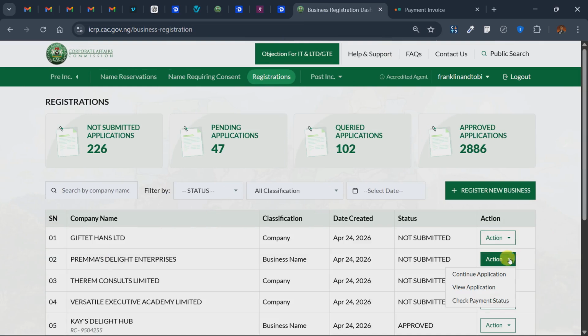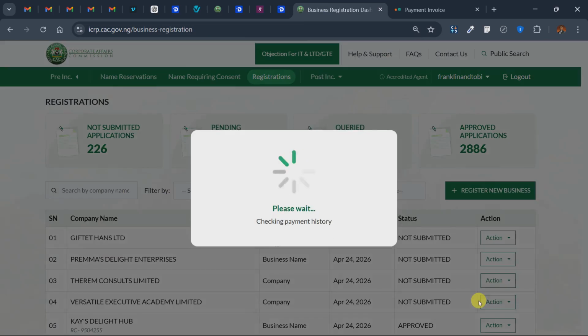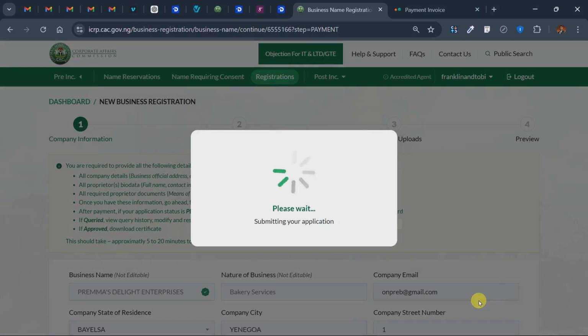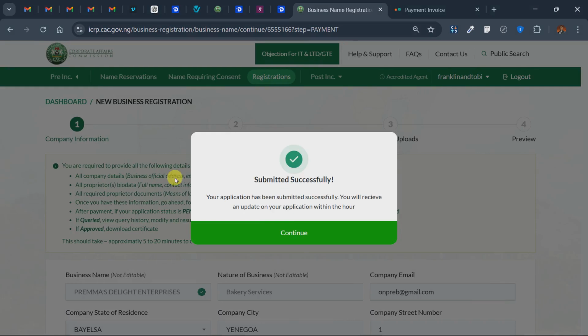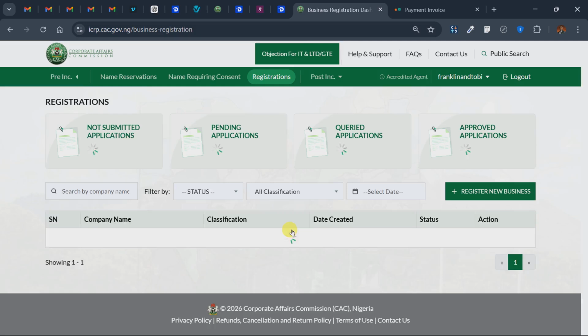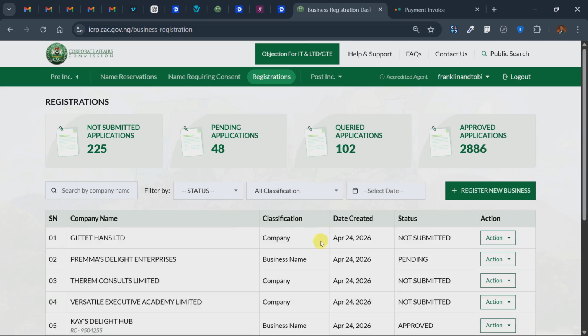Then I will click this and I will click on check payment status. So I'm checking payment status right now. Hold on and watch what happens here. Submitting application. That's what it's showing now. So just watch. You will see what will happen. You see, submitted successfully. So this is what we do for everything.